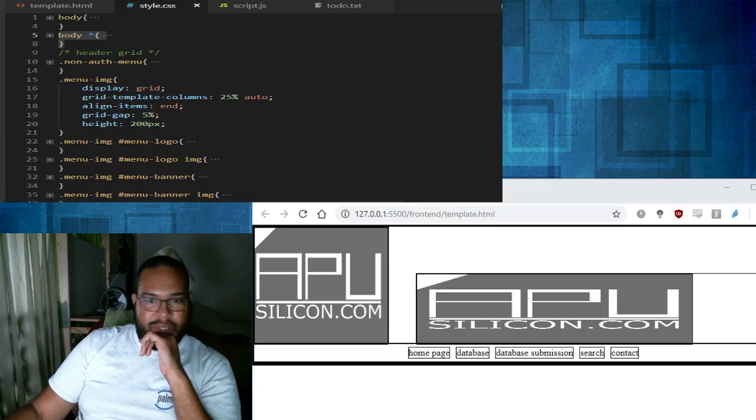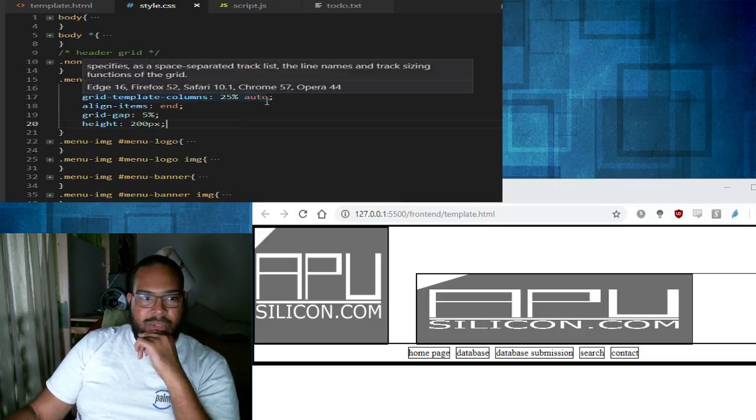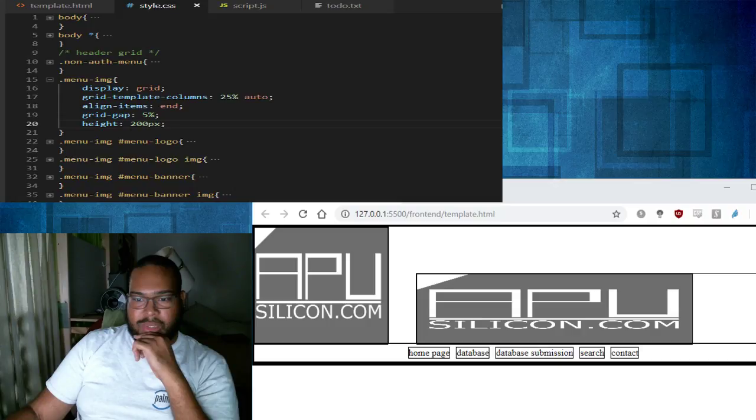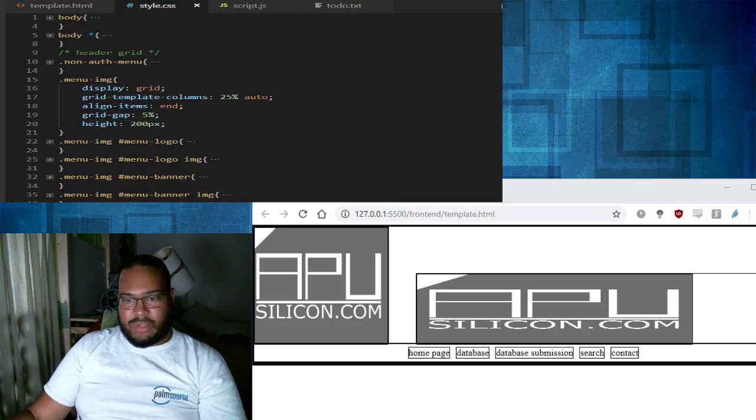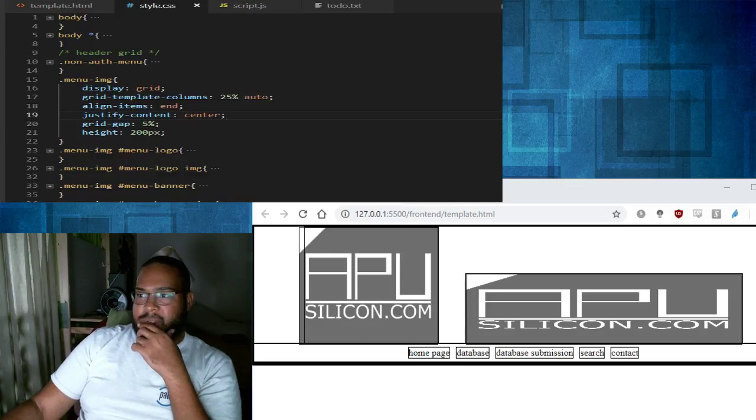Those are nice. Okay, so why don't we do that? Alright, so let's go back to the header and let's do some justify center on this bad boy. See what happens. Okay, I'm justifying its center.